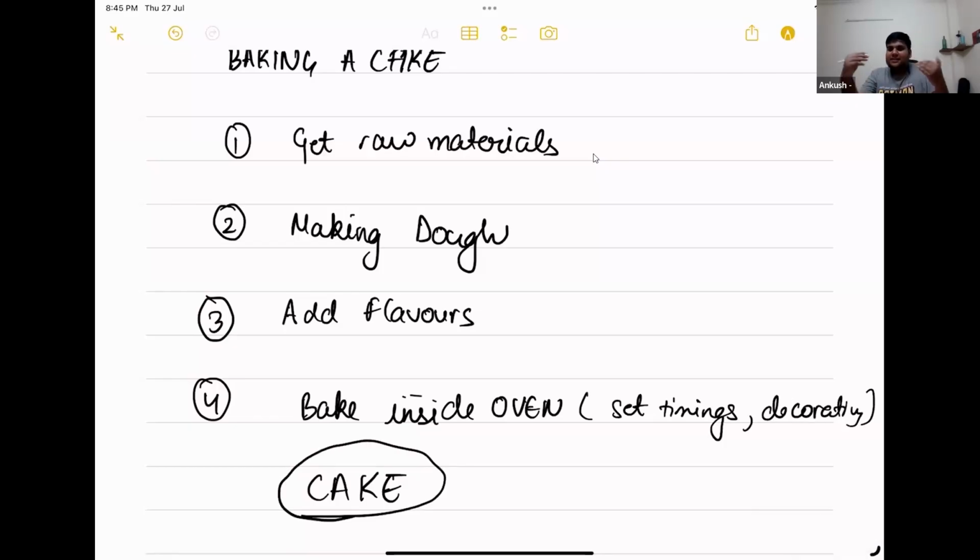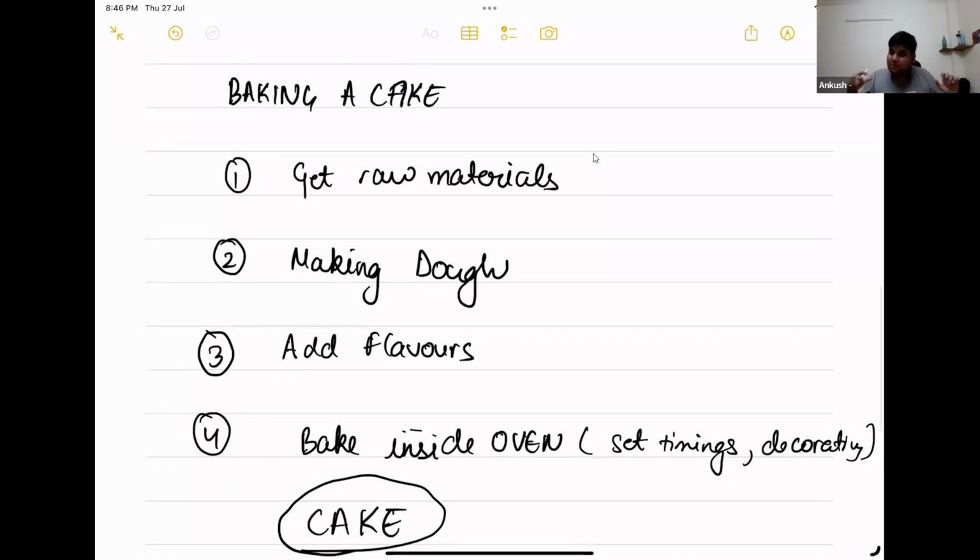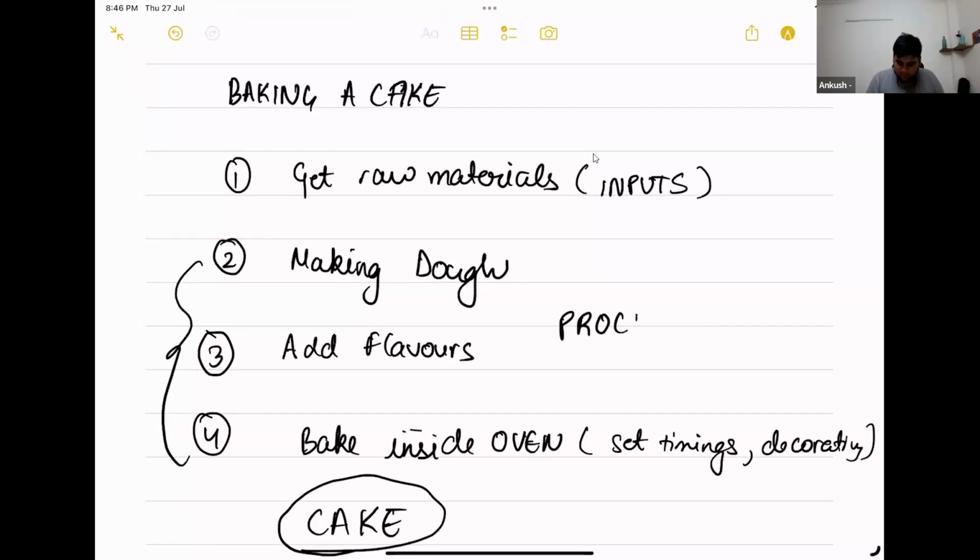So essentially, these are certain step-by-step procedures that you have to follow to get your cake. And this right here is actually an algorithm, right? You first start with your raw materials, which in programming language you call inputs. Then you make dough, add flavors, and bake. These are all what we call processing in programming. And then finally you get a cake, which is the final output.